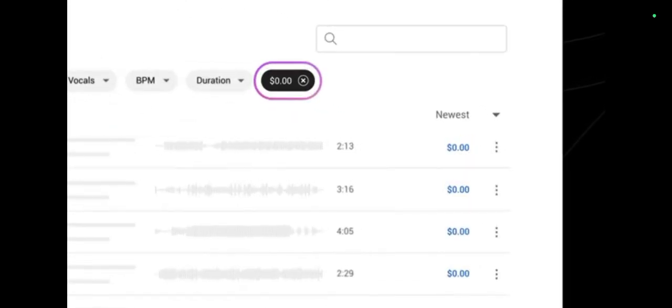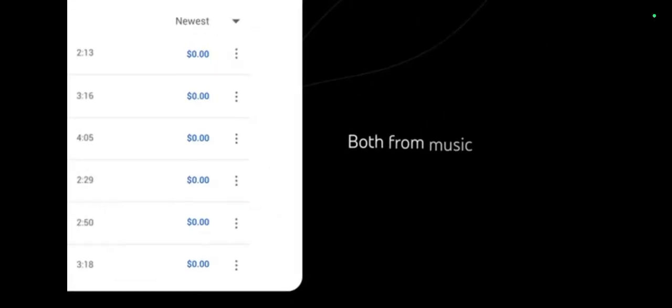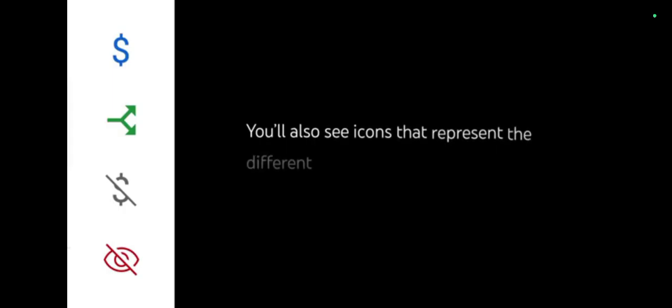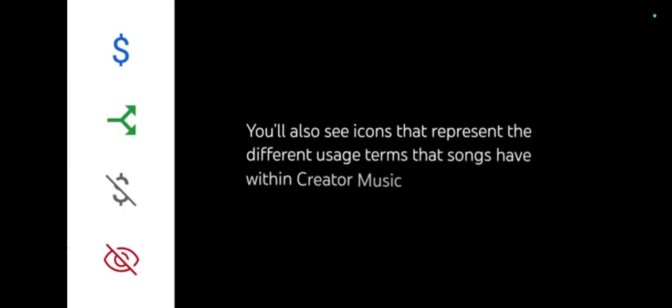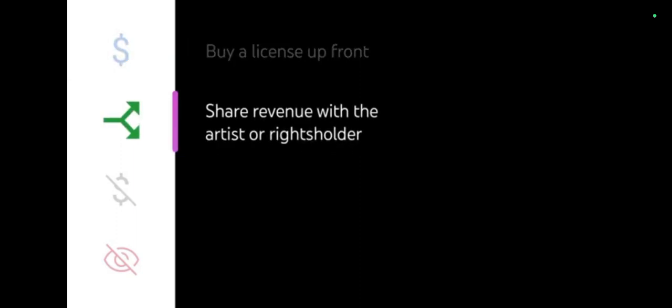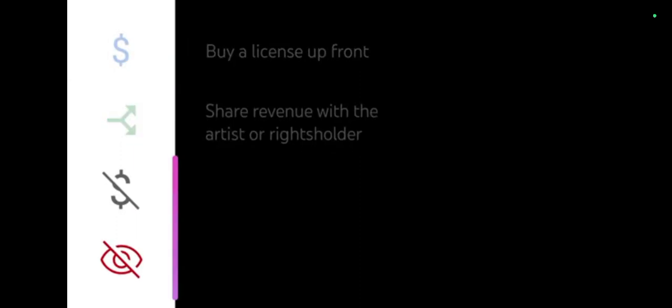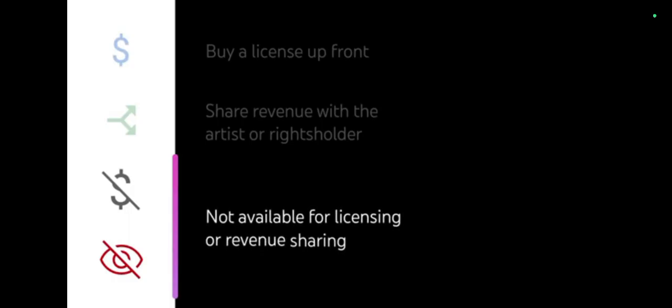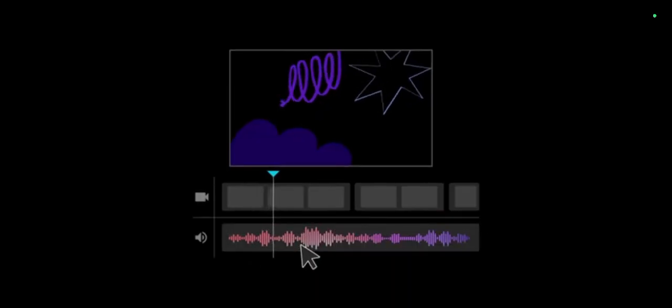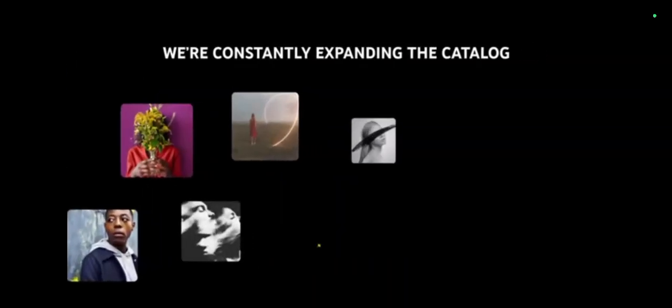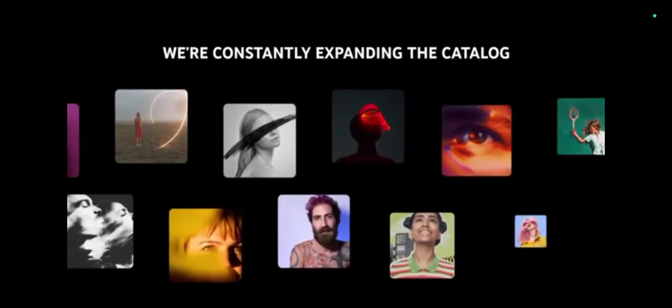When you filter by price, you can find tracks that are free of charge, both from music partners and from the audio library. You'll also see icons that represent the different usage terms that songs have within Creator Music. You'll see whether you can buy a license up front or share revenue with the artist or rights holder. We'll also show when a track is not available for licensing or revenue sharing, and instead would have visibility or monetization restrictions on your video if you use it. You can also download a track to try it out with your content before purchasing a license. We're constantly expanding the catalog, so check back periodically to see what new tracks are available.